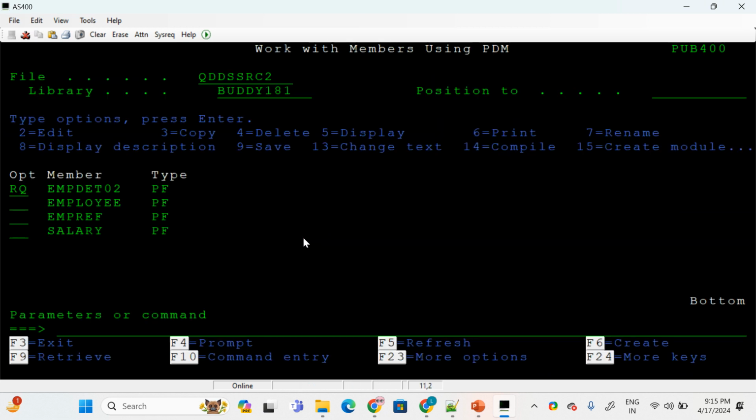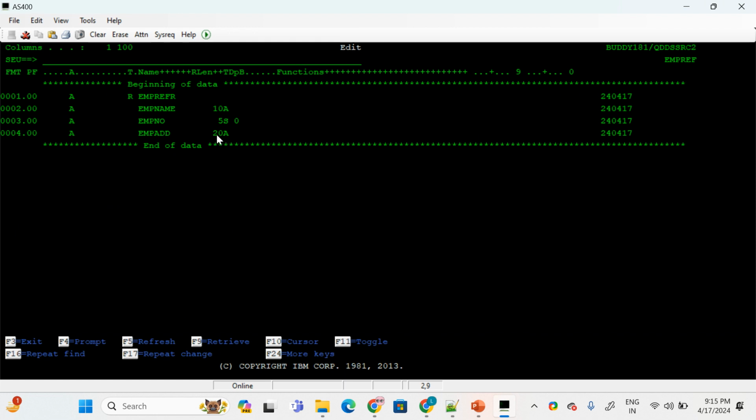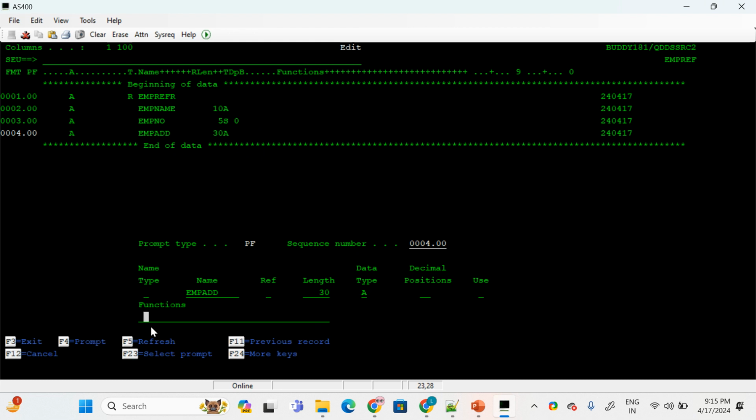Okay, so now what we will do, we'll go to that field reference file and make some changes. Then let's see what will happen. Instead of address 20A, I'll go with 30A, and I'll add some column heading for this. COLHDG column heading employee address.